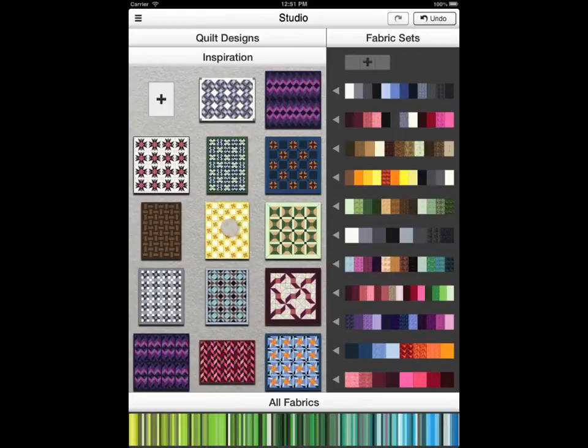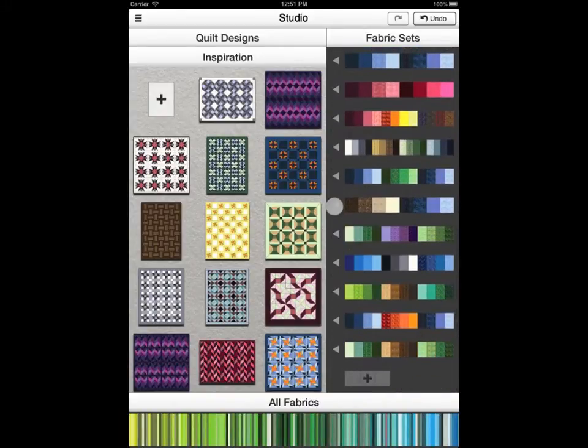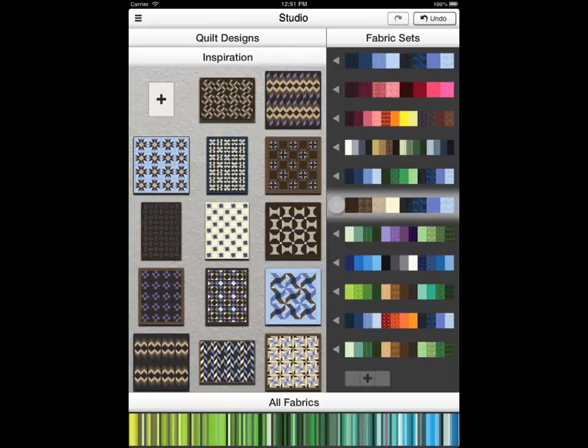I can choose to edit a quilt by tapping on it, or I can preview fabrics in all of my quilts by tapping on the arrow. I can tap the arrow again to cancel the preview, but I like this quilt in this color, so I'm going to tap on it to edit it.